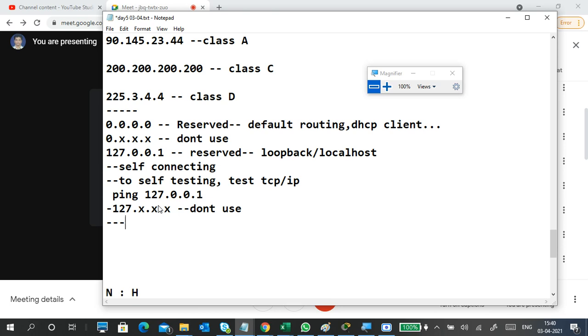Next, one more IP address range we can't assign. That is the APIPA address. Does anybody remember what the APIPA range is? 169.254.0.0 to 169.254.255.255. This entire range we can't use in network communication, so we can't assign this range also.